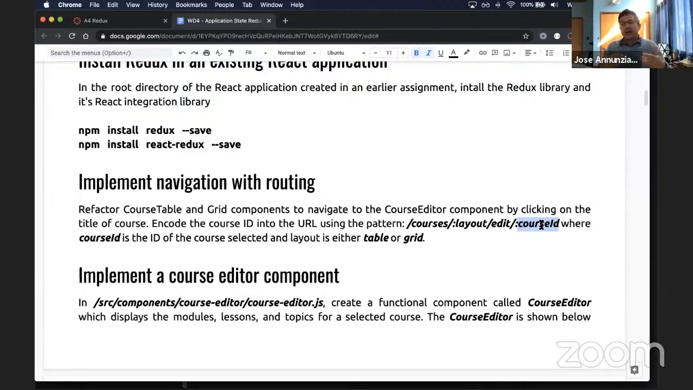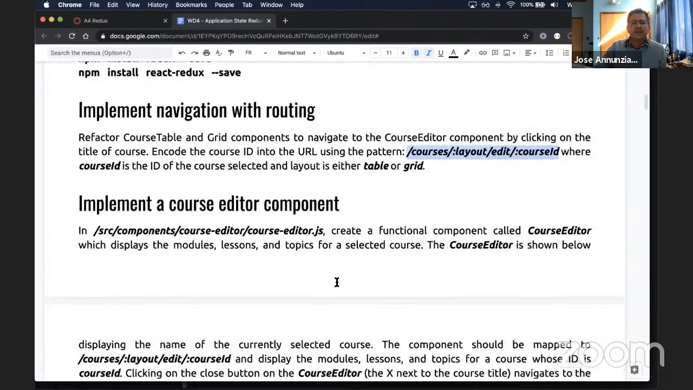We're going to learn how to read that parameter from the URL. And once we know the ID of that course, we can say, oh, we want to display the modules for that course. So given this course that we're editing, we're going to navigate to a course editor, which you should have already implemented in the previous assignment. So you're going to bring that and implement it in a file called courseeditor.js.